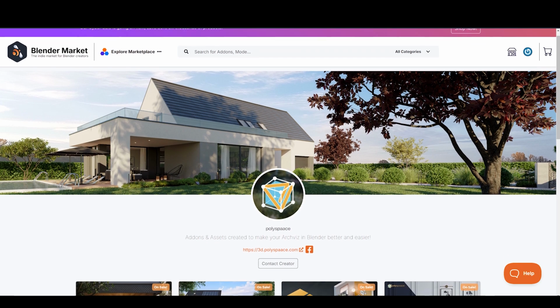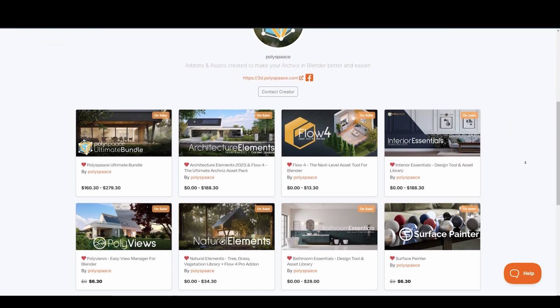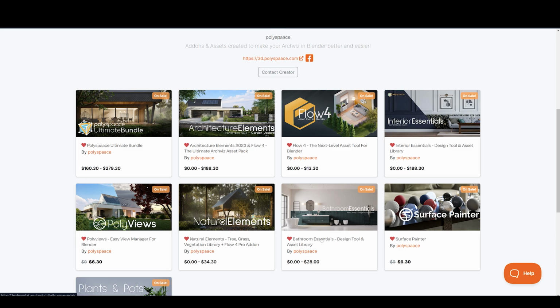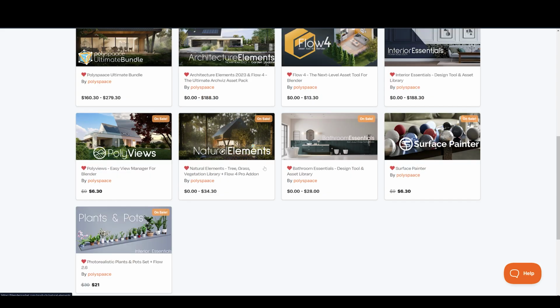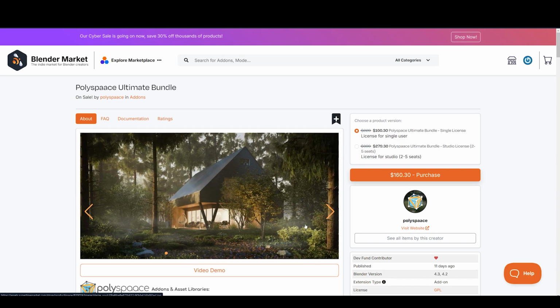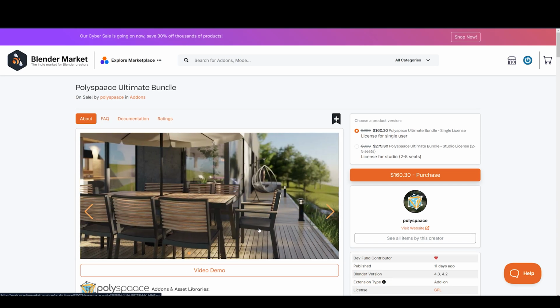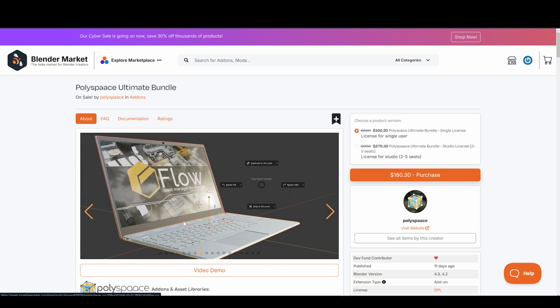Want to level up your interior renders? Polyspace has you covered with their asset packs, such as Interior Essentials, Bathroom Essentials, Architecture Elements, and Natural Elements. You can save hours of your time creating scenes. Polyspace Ultimate Bundle is much cheaper than if you purchase all the add-ons separately. And yeah, all the assets come with a good amount of customization, so go ahead and get whatever you want.